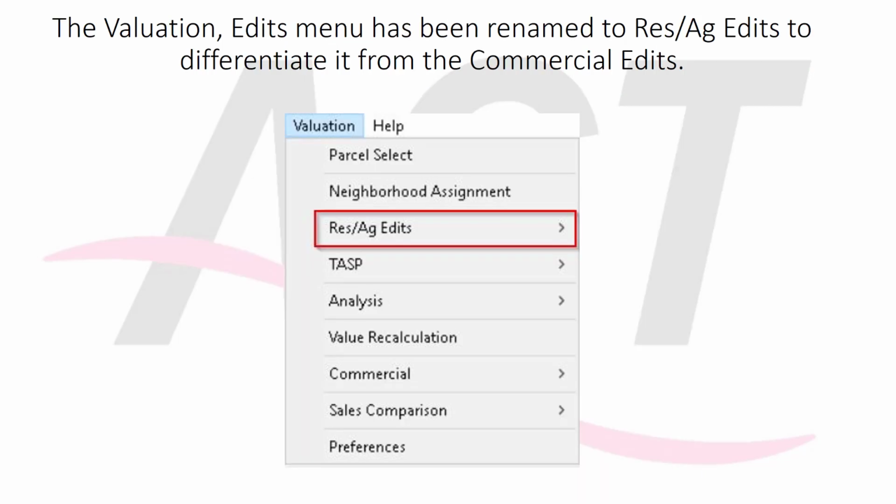The Valuation Edits menu has been renamed to Res Ag Edits to differentiate it from the commercial edits. Formerly it was only called edits, and you simply had to know that it only applied to residential and agricultural parcels.